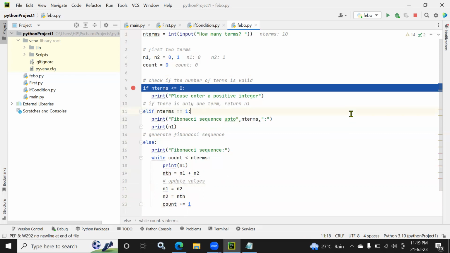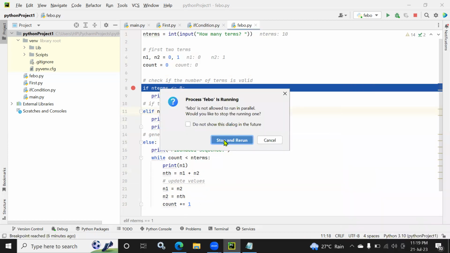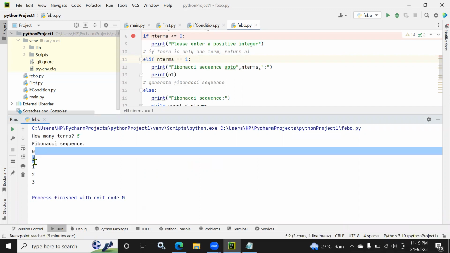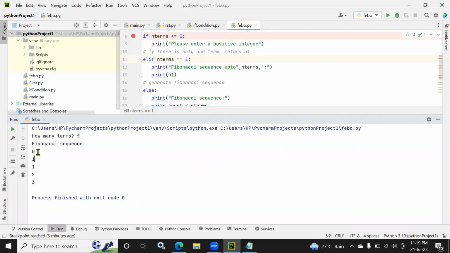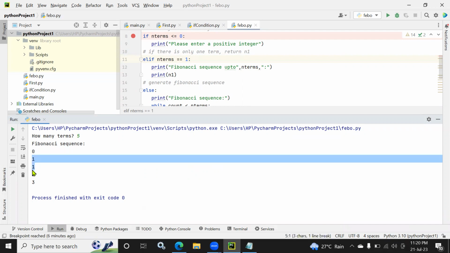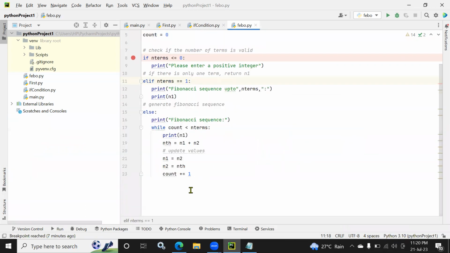Now we will run this example. So right click, run. Suppose you want 5, see, this is the Fibonacci series. I will show you how it is calculated. 5 means there are a total of 5 numbers. I mean to say 0, 1, 1, 2, 3. But how is it calculated? 0 plus 1 is 1. 1 plus 1 is 2, and 2 plus 1 is 3. So this is the output. Understood? And it's very, very easy.